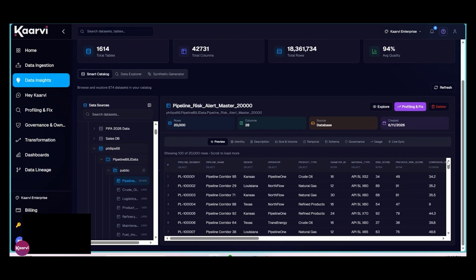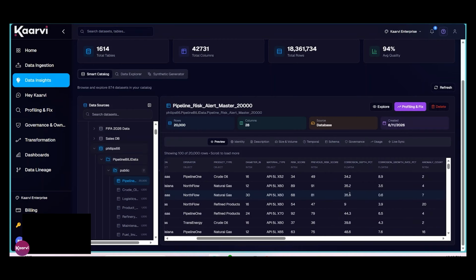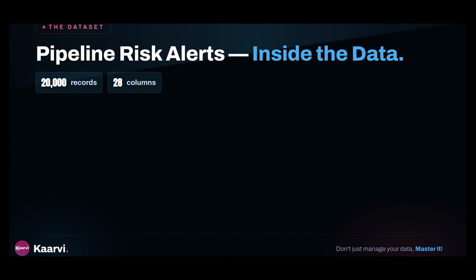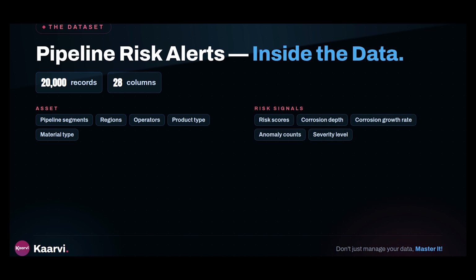Now, here we are in the Data Insights module on Kaarvi. For this demo, we're going to use a pipeline risk alert dataset with 20,000 records and 28 different columns. This dataset represents pipeline inspection data and integrity risk information. It includes pipeline segments, regions, operators, product type, material type, risk scores, corrosion depth, corrosion growth rate, anomaly counts, maintenance status, inspection dates, severity level, and potential annual revenue impact.